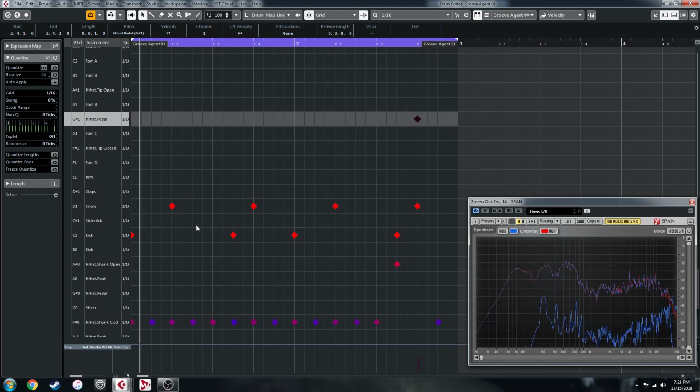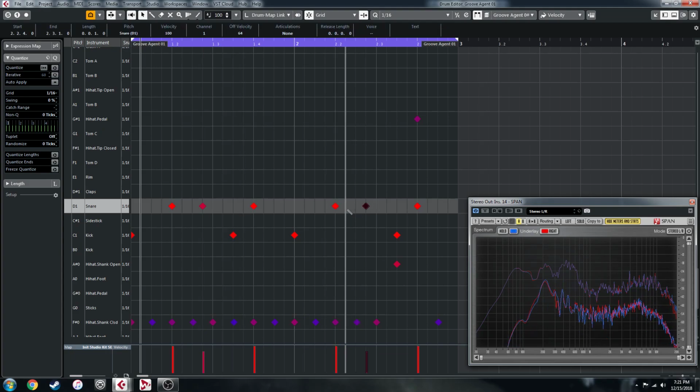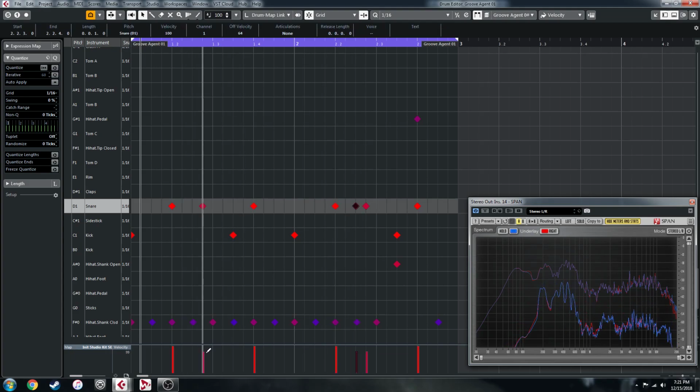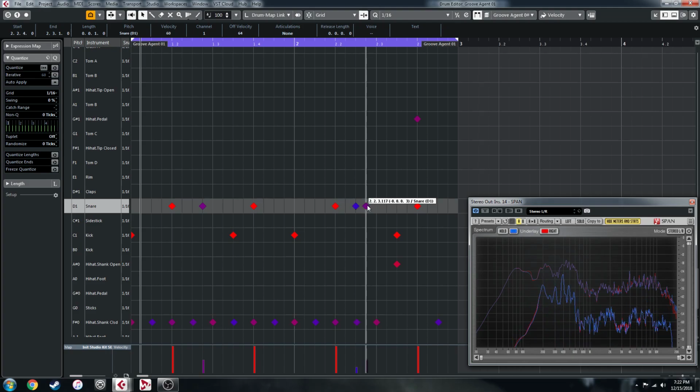I think next we'll add some ghost snares, so maybe one here, two here, bring the velocities down. And we're just going to take these off the grid as well.